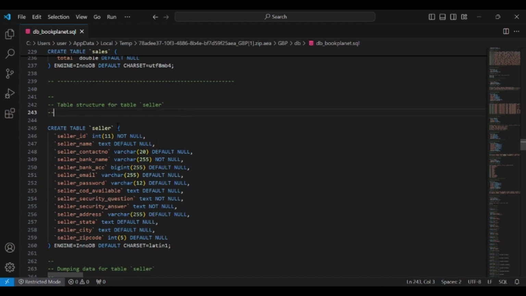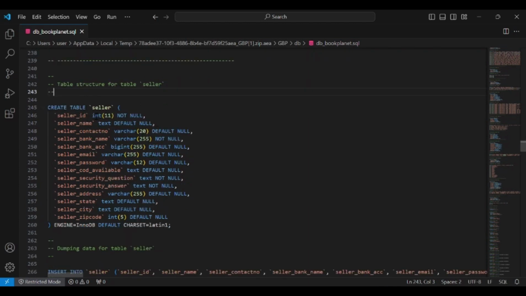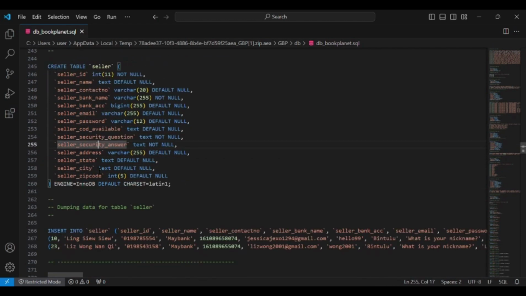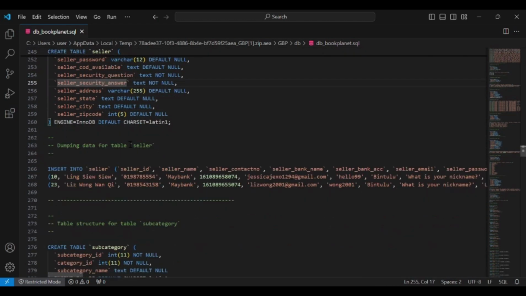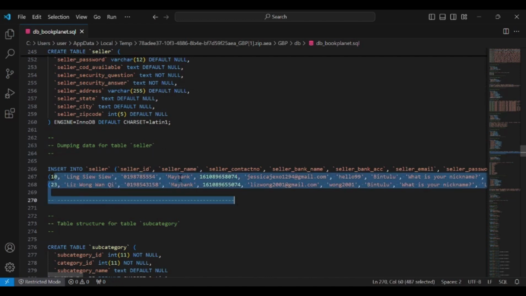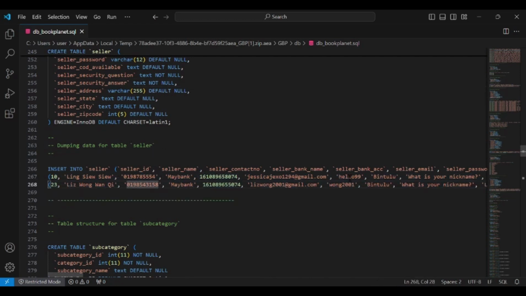Next, we had seller. We created a new table called seller. It also had integer values, text values, varchar, big integer, and these were the names: email, password, security answer, security question, address, city, date, state. And then we inserted some values in the table seller, name, and then the bank number, the bank name, the seller contact number, seller email, etc.